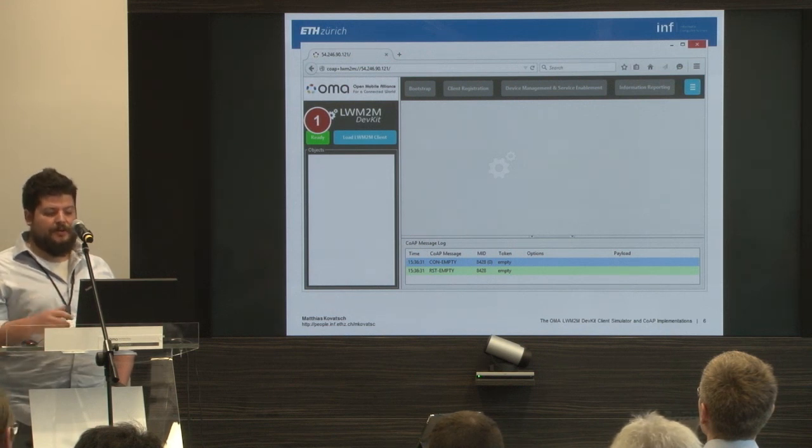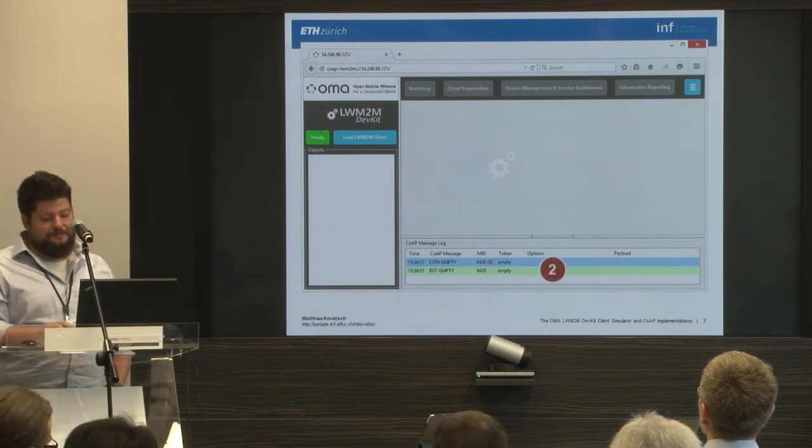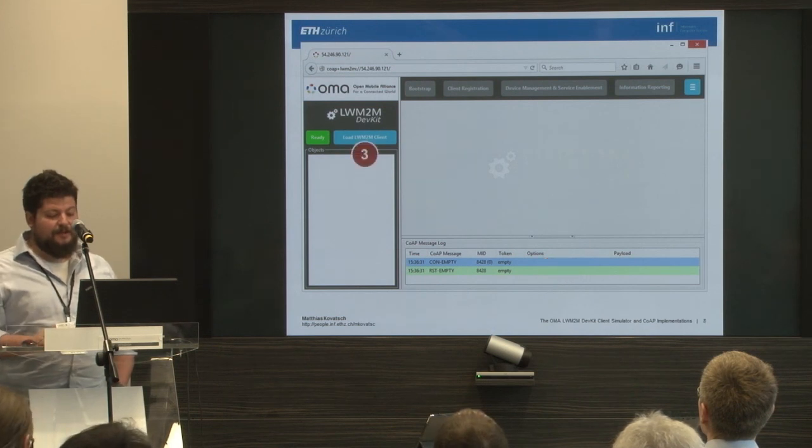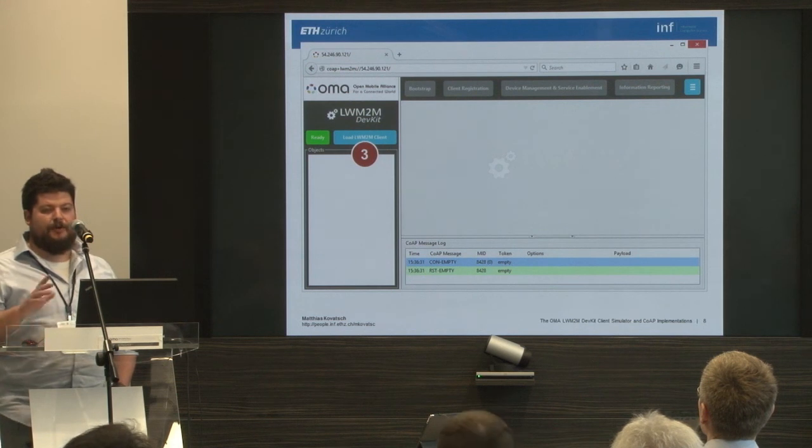If you receive the reset to that ping, it turns green. And oh, sorry, that's where it is. The next thing you do is you load your lightweight M2M client that you want to emulate in the web browser.